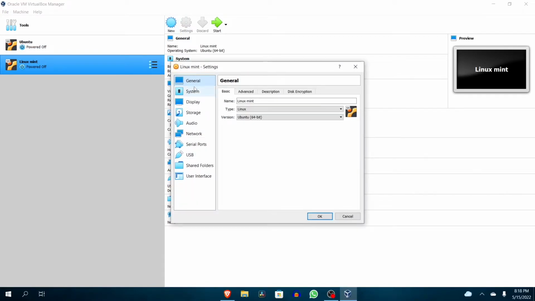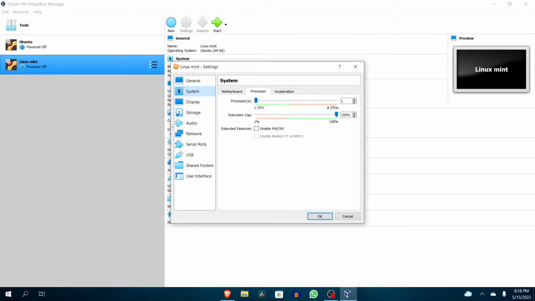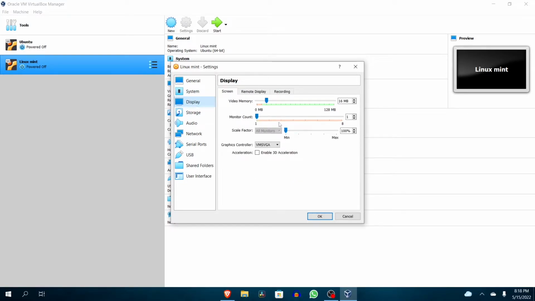Go to Advanced here and set the clipboard and drag and drop to bidirectional. This is a cool feature in VirtualBox that lets you copy and paste between Windows and the Linux Mint VM. If you want higher performance, you can increase the processor value, but I'm fine with 1. And display, we're going to set the graphics controller to VBox SVGA. Okay, now let's close all this and start the VM.